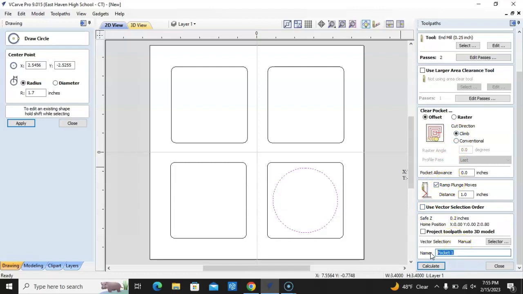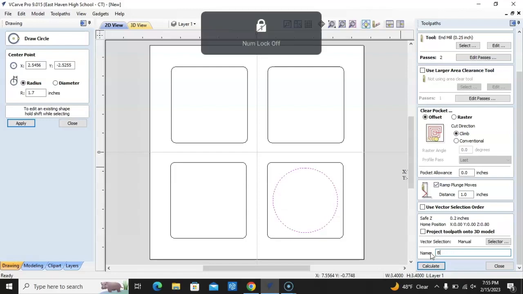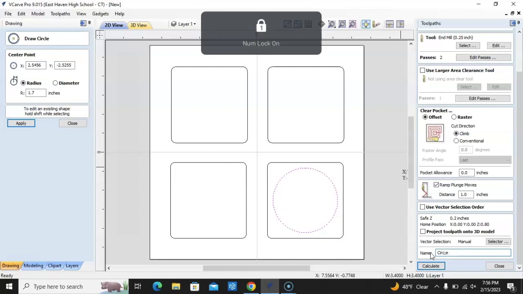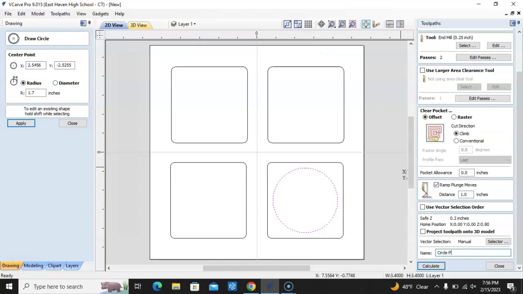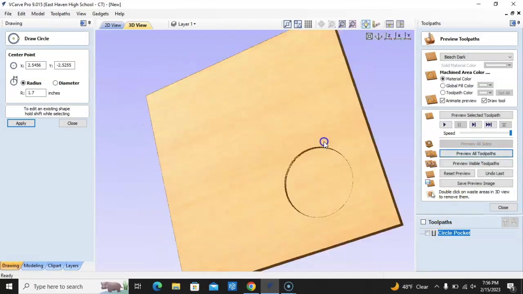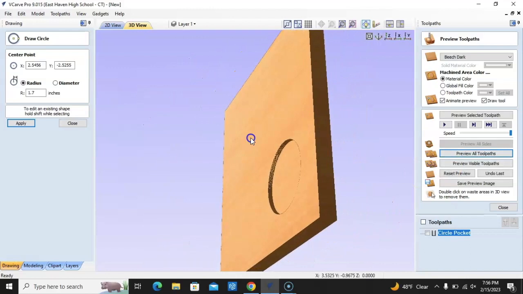And I want to name this because this file is going to have a lot of different tool paths. So I will say circle pocket. If I drew 4 of these, I could hold shift and pocket all of them with one tool path, just so you know. And now the end mill is making this pocket.